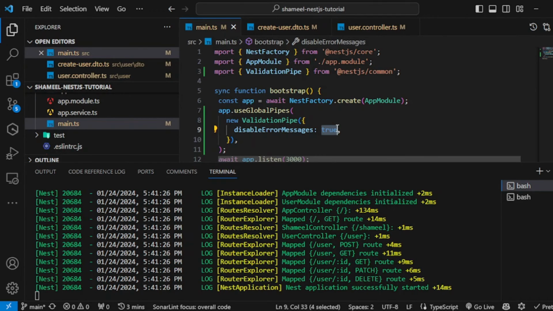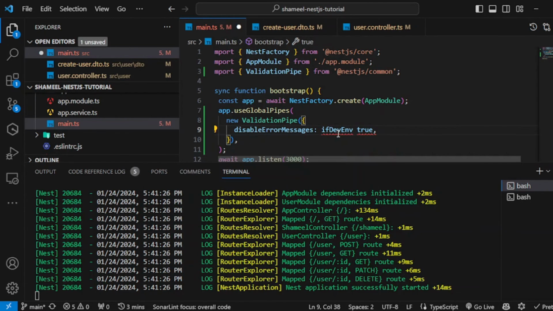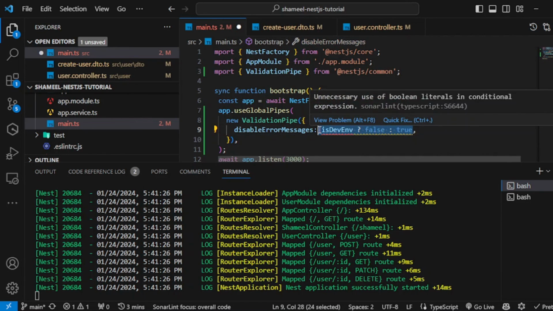A good security principle says that the least amount of errors should be known by the client side. So if you're working on your production code, you could say, for example, if it is the dev environment, maybe you have a variable like this, then make it false, otherwise it is true, so that in your development environment you can see the errors, but when it goes into production the errors go away. You could do some logic like this. isDevEnvironment should be a correct variable name.